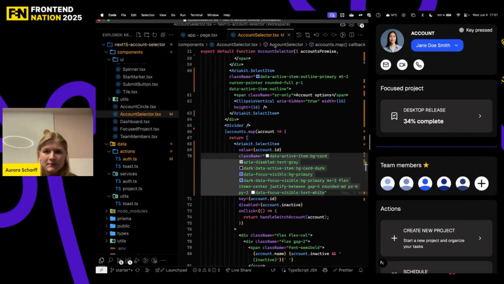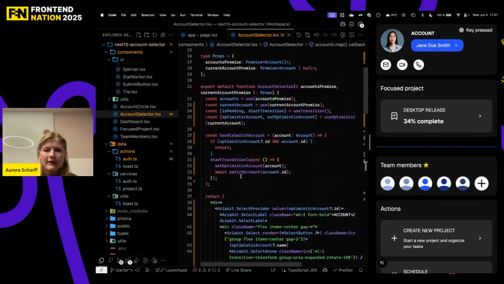So I simplified this handle switch account to just a few lines of code, and the transition is making sure the loading state is corresponding to the UI. And I made this arguably better with less risk of bugs. I'm actually done with my improvements, but let's add some final features to this account selector.